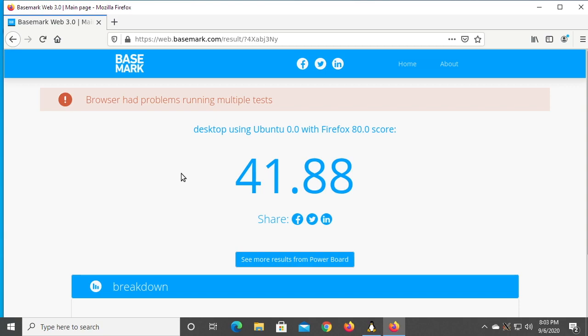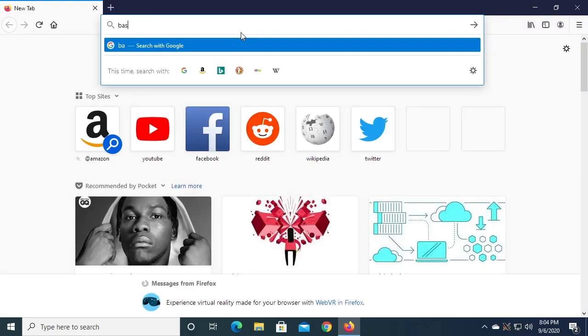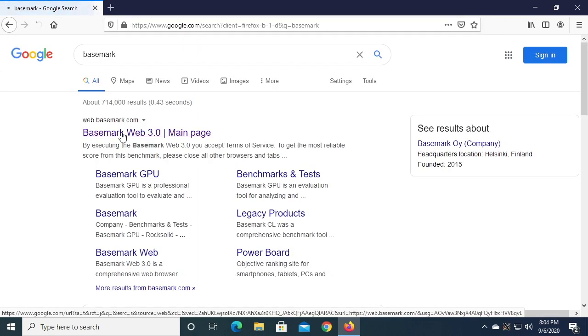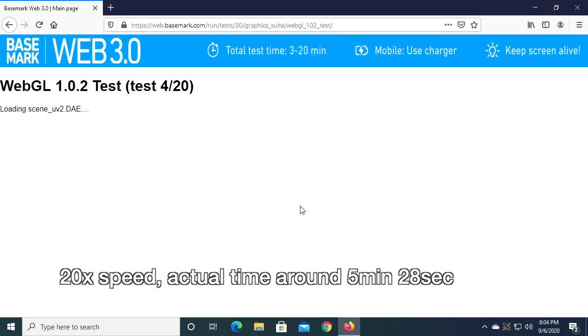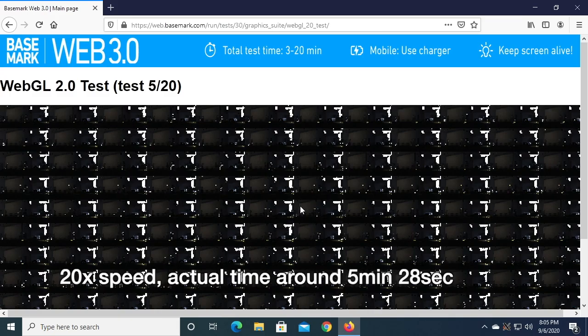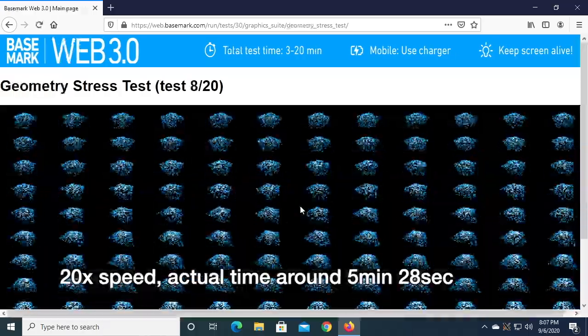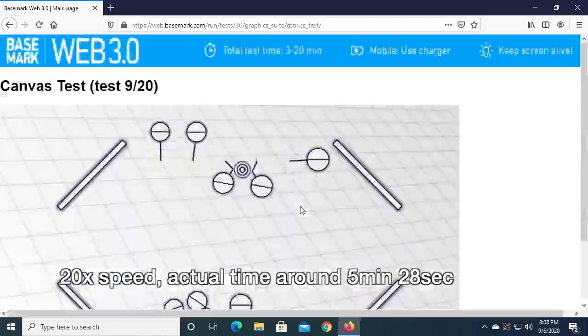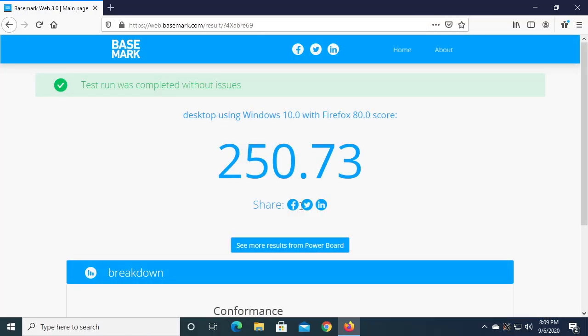Okay, so now I'm going to test Firefox running on Windows. So I'll close all this out. I'll open up Firefox. And I'll run the benchmark. Okay, so the test completed, and we got 250.73, and before we got 41.88. So Windows was over 6 times faster.